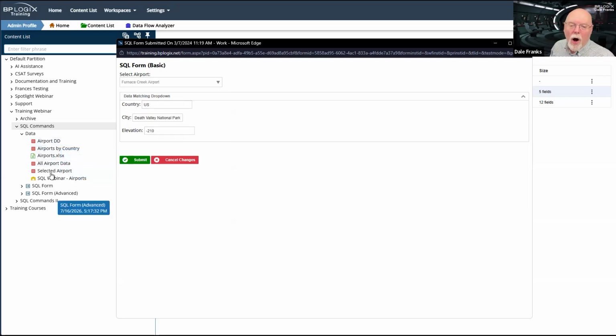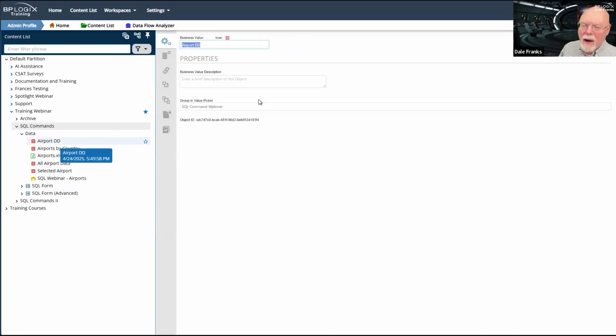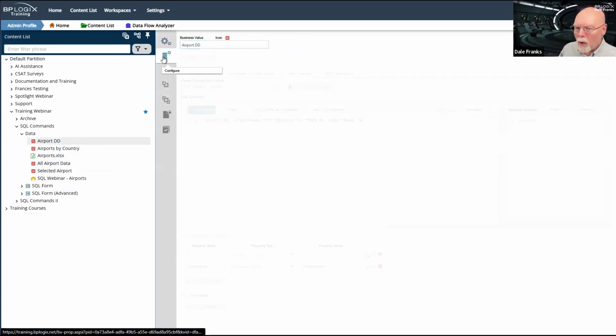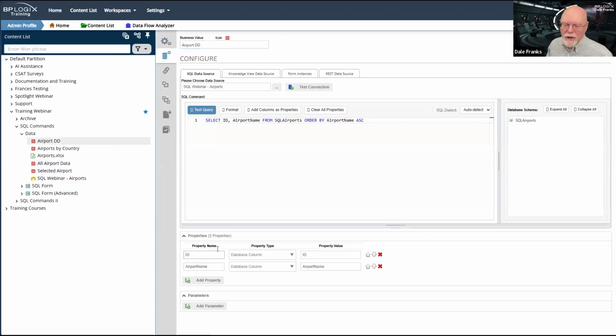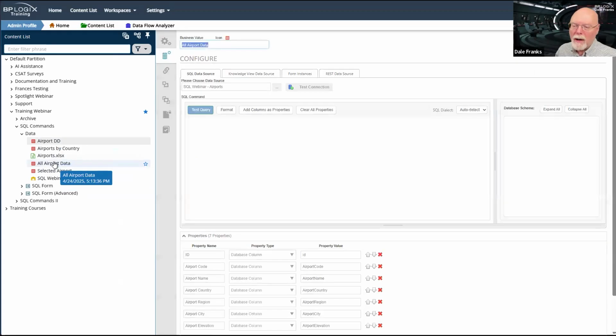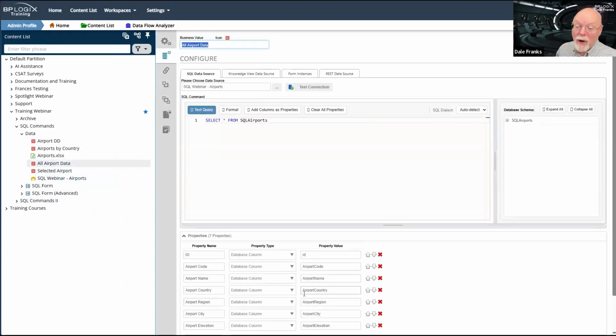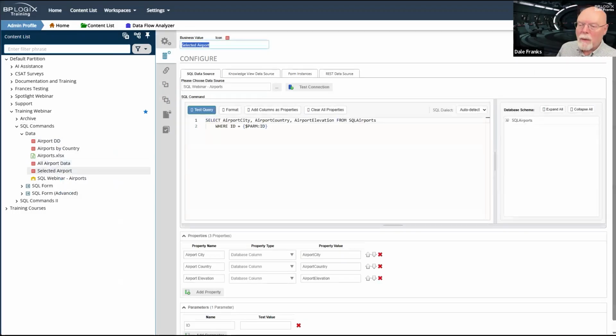So all of this works, and I do have airports by country, and I don't exactly know what I'm using that for yet, but these three business values run everything. There's my airport DD, or airport drop-down business value, which pulls just the ID and airport name. I have my all airport data, which grabs everything from the airports table. And then I have my selected airport data, which pulls back a single airport from the list of all of the airports that are in that table.